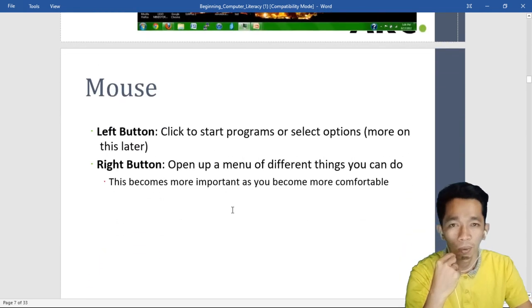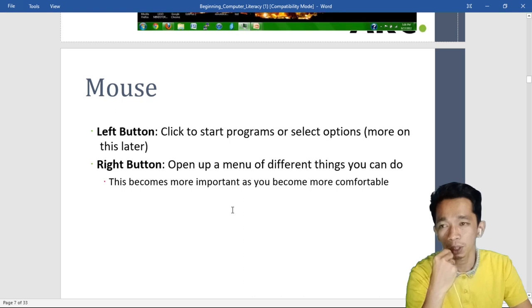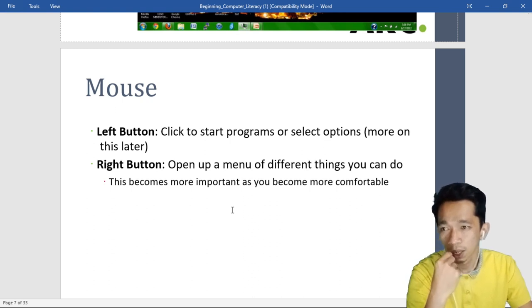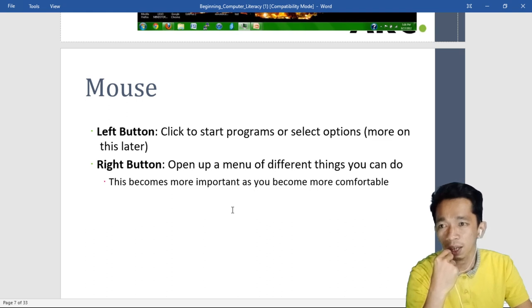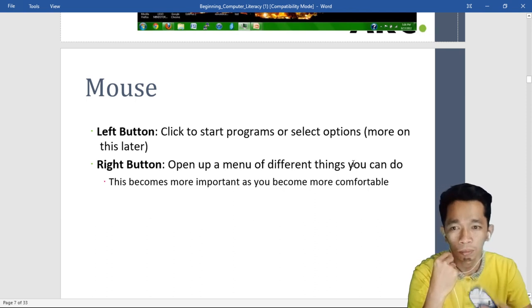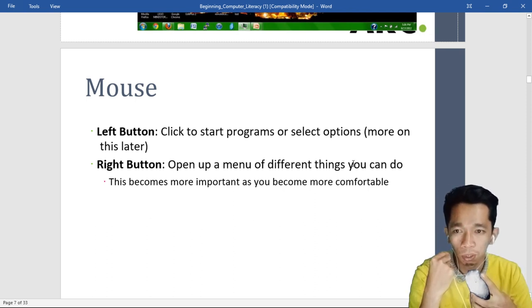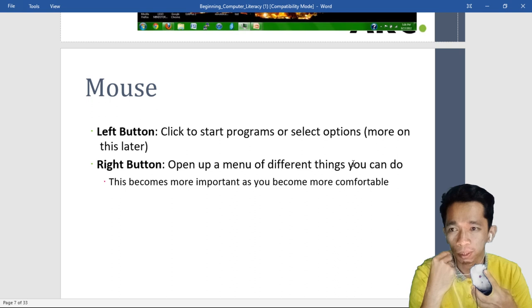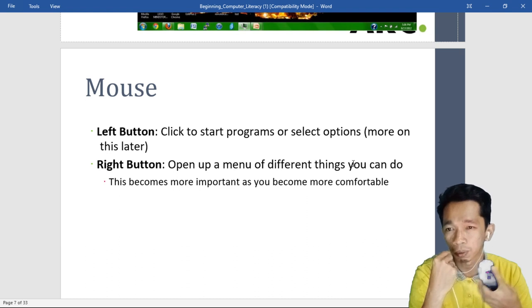Okay. Kasama lang natin si mouse. Mouse. Left button. Click to start the program or select option. Ibig sabihin guys, nakikita niyo to, si mouse to. Ito yung left button. Once you click this one, pwede kong i-open or start the program or select yung option.